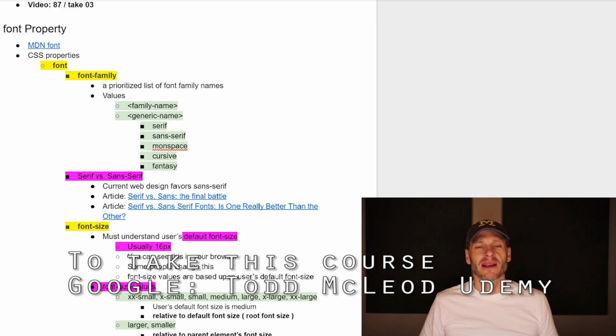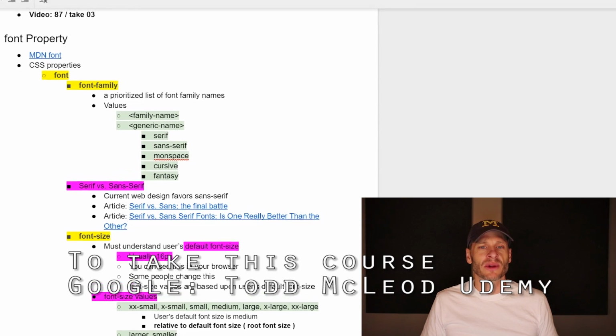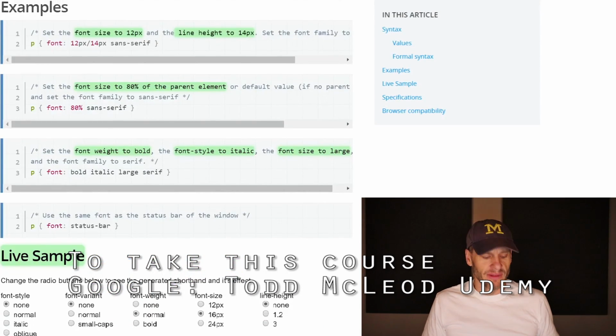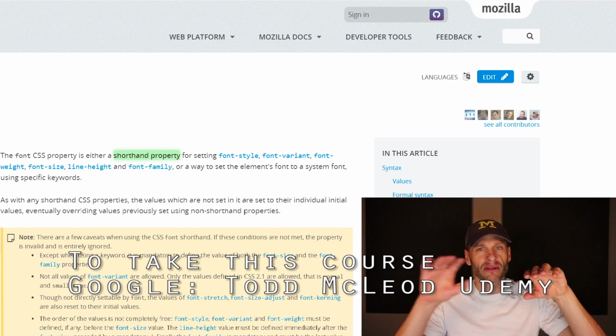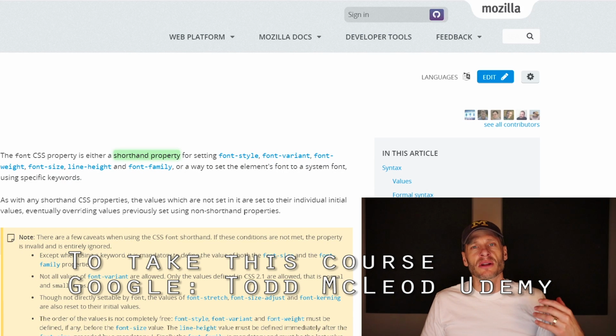So the font property, and where we're going to learn about the font properties, we're going to go to MDN font. So I already have that open. And up at the top, this is a place you go for documentation. It says it's a shorthand property. Well, what's a shorthand property? So we could use the font property and we could set it to certain values. And this is a shorthand technique for setting a bunch of other individual properties.